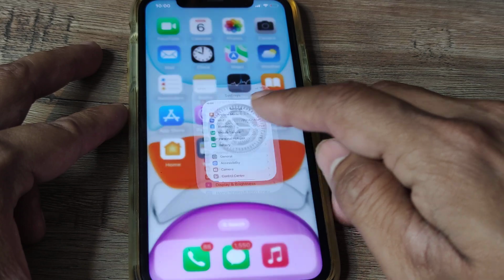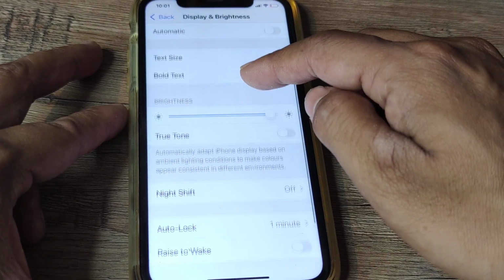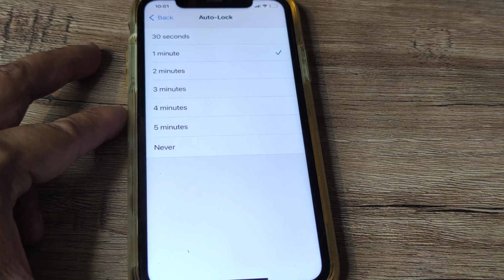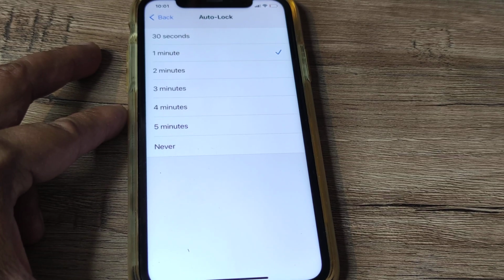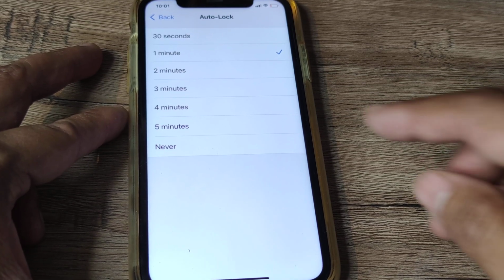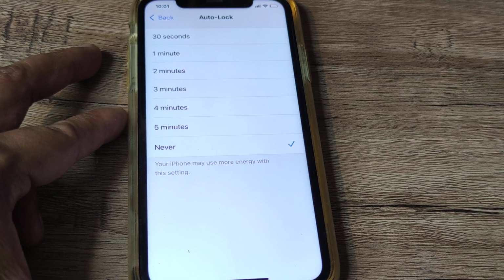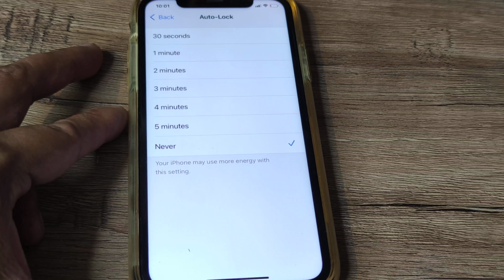First tap on iPhone settings, scroll down until you see display and brightness. Here scroll down until you see auto lock and you can see it's set to 1 minute, which means that after every minute the phone will lock out. Now if you want to turn it off, you simply set it to never. You will see the tick coming next to never, which means that now the auto lock has been turned off because you have set it to never.